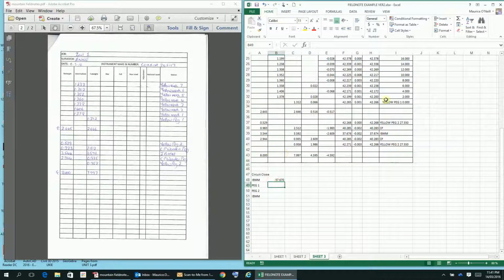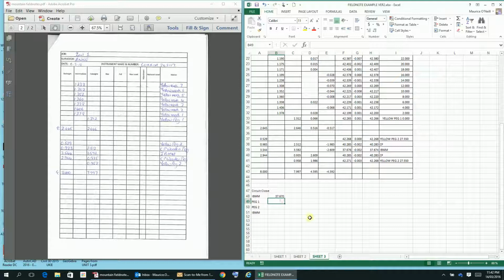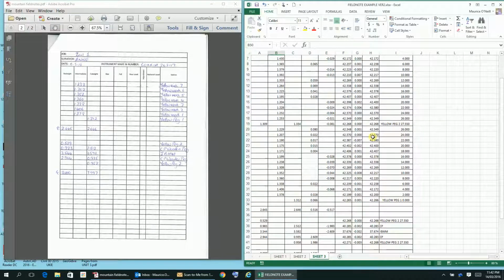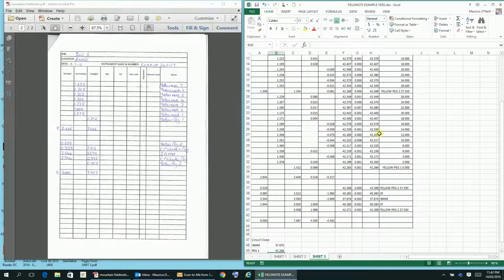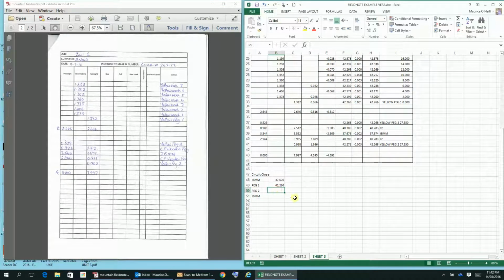37.670. Peg 1 we've got up there is 42.266. Okay, peg 2 is 27.550. Okay, 27.550. That should go up like that, and then we've come back to MM with a raw.